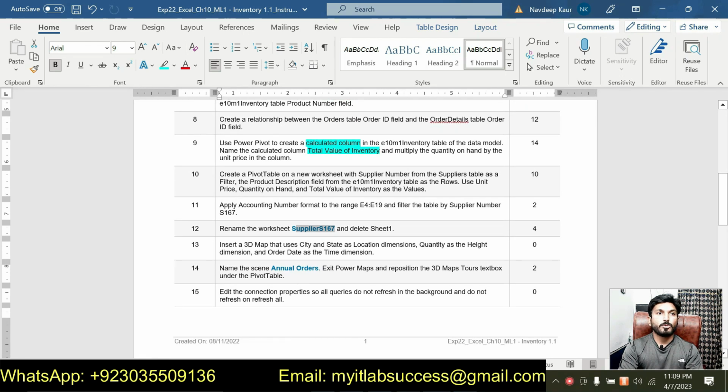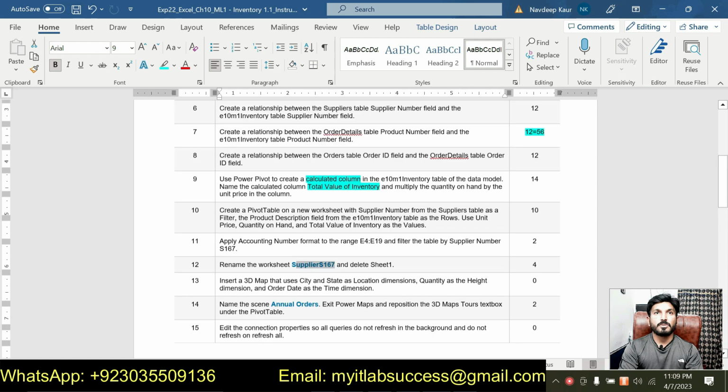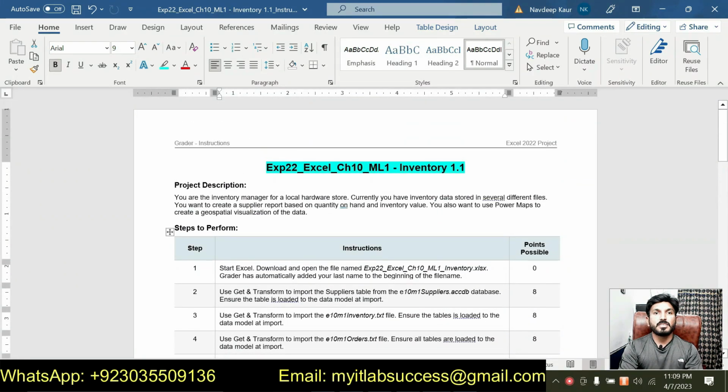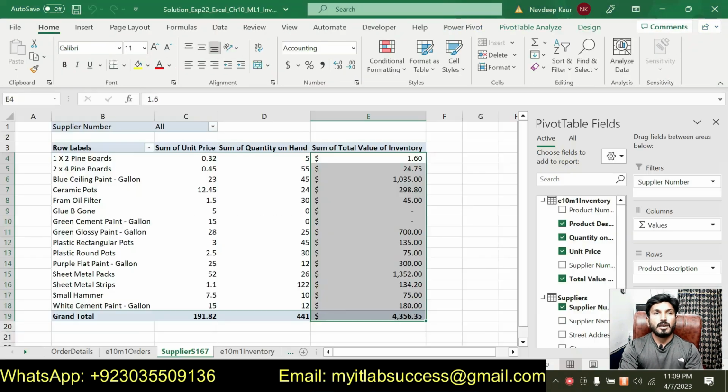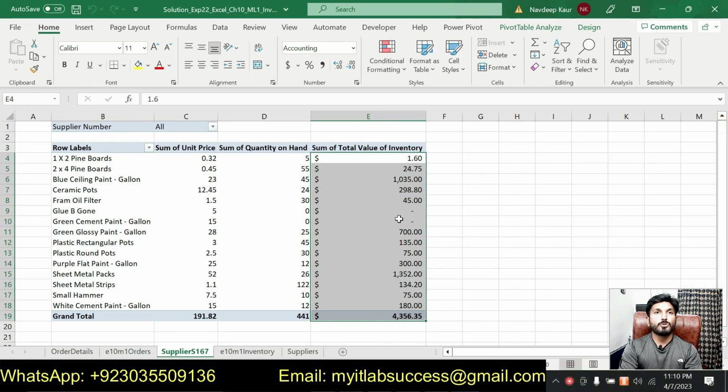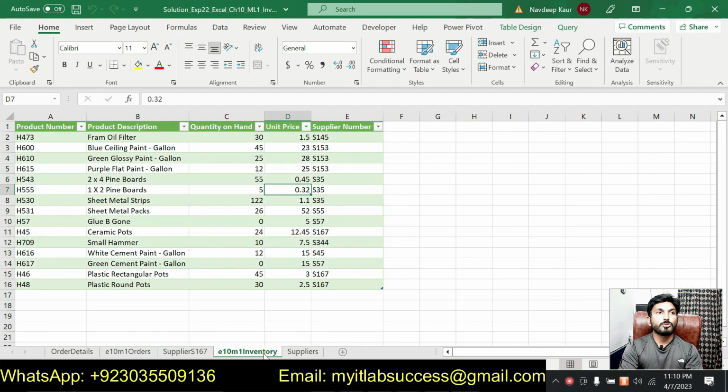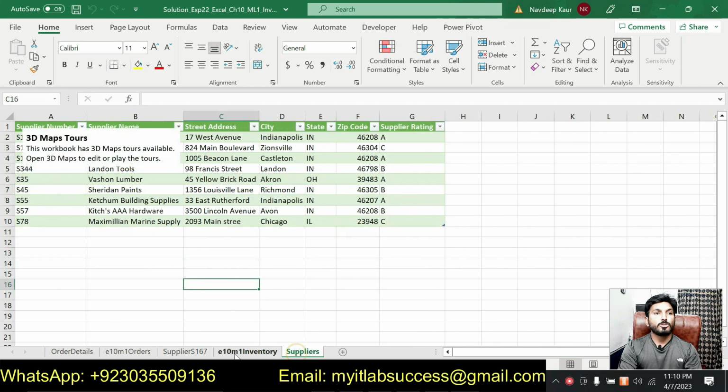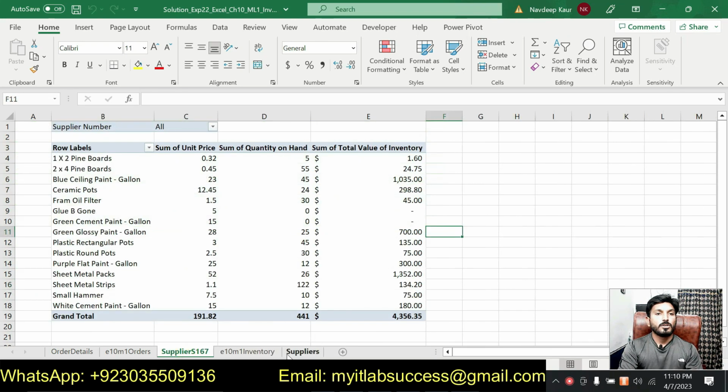Then we are supposed to insert a 3D map. Then we are supposed to name the scene. So I have shown you this complete assignment in this video. I have shown you 7 complete steps, but for the remaining steps I just gave you an overview. But if you want me to do this assignment for you, I can do it for you.